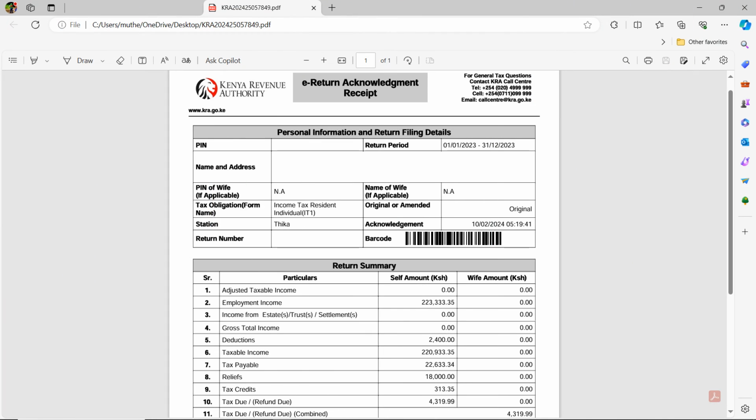So finally, this is how the acknowledgement receipt looks like for employed people, for employment income. Okay, so download or print and keep a copy for yourself.